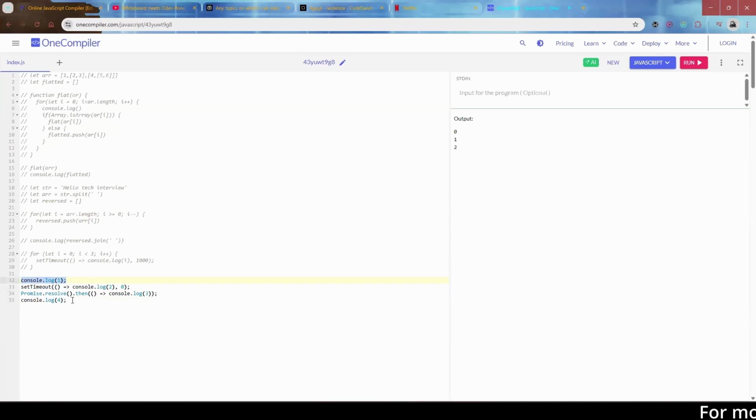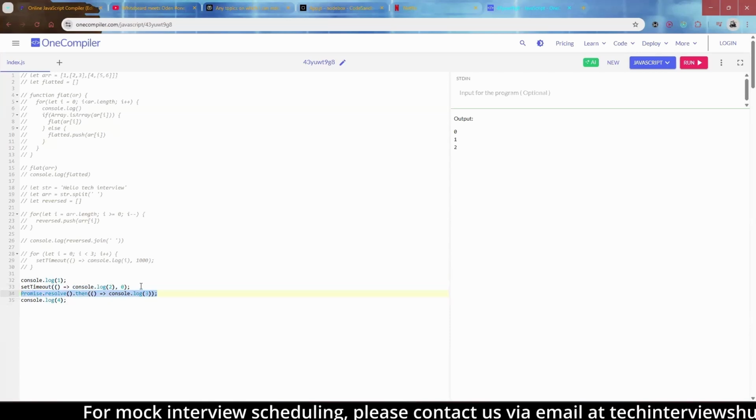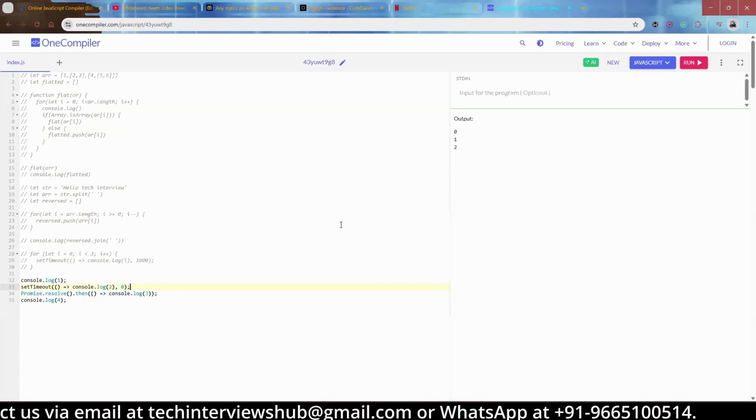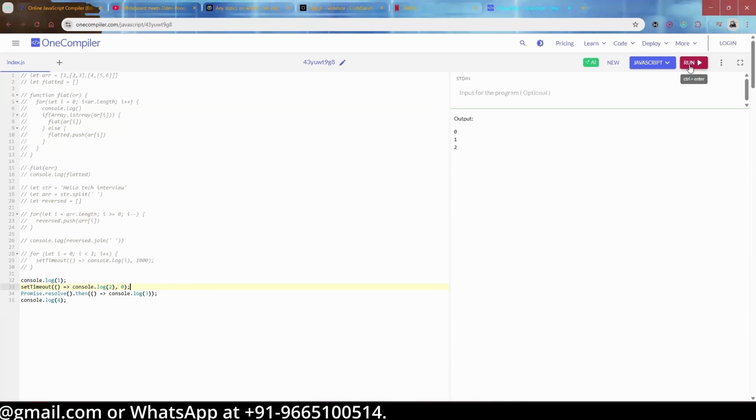So 1 will be printed. After that, call stack empty, then the micro task queue has the highest priority over the callback queue. So this will be printed, and then the setTimeout will be printed. 1, 4, 3, 2. Shall I learn the one? Yes, you can. Okay. Yeah, it's fine.